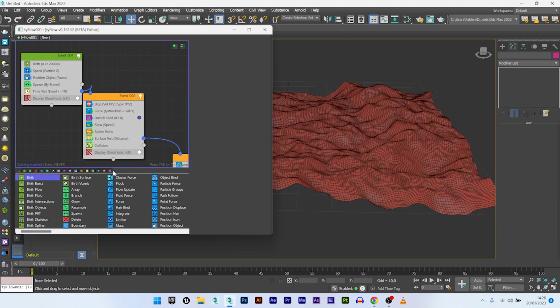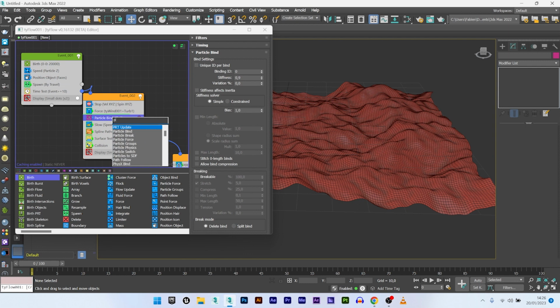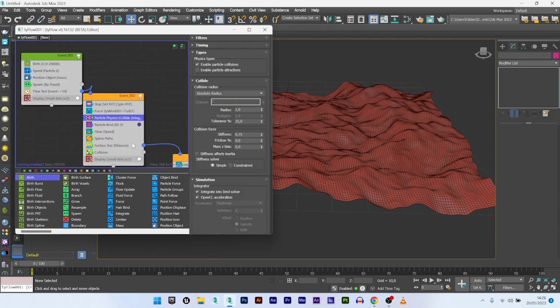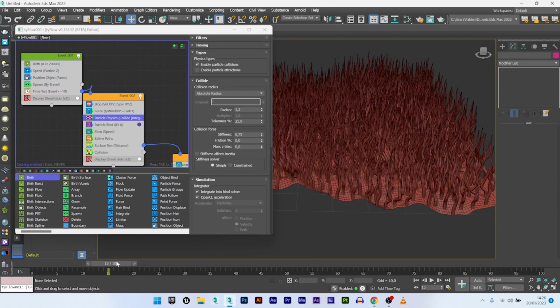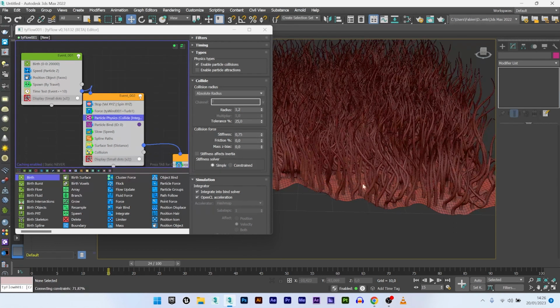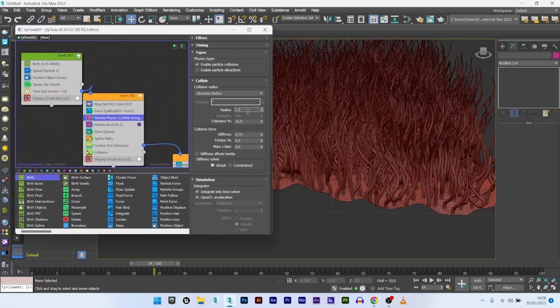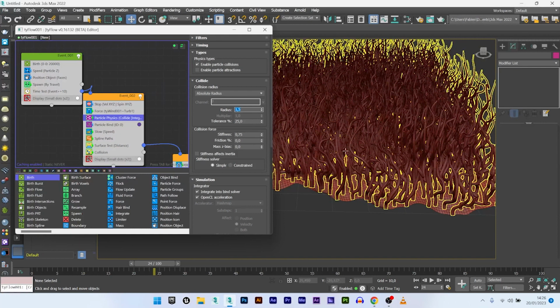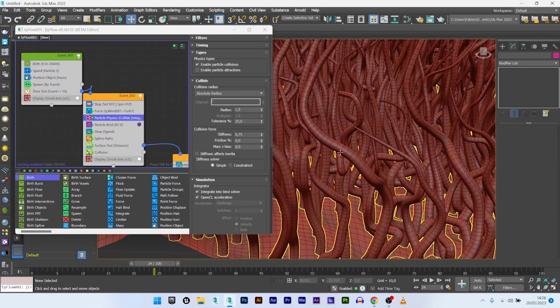So to fix that, it's really easy. What we will do is to add a particle physics operator. Select enable particle collision. We have here the radius and we will maybe up a bit this radius, maybe 1.2. Okay. I can play with this value. Maybe I can up a bit the radius to see what it will do. And it's still correct.